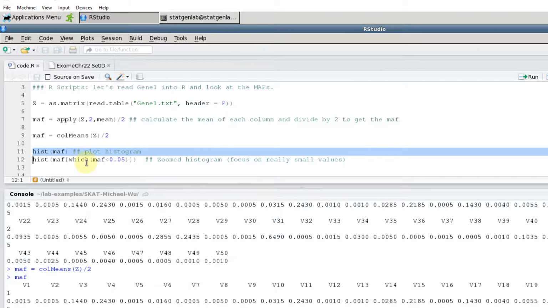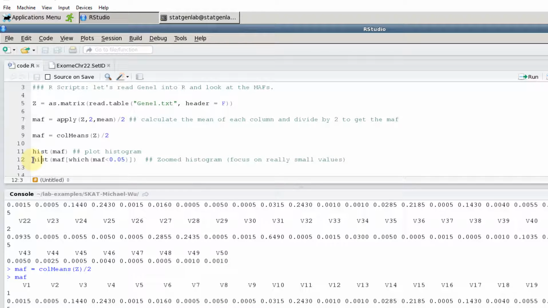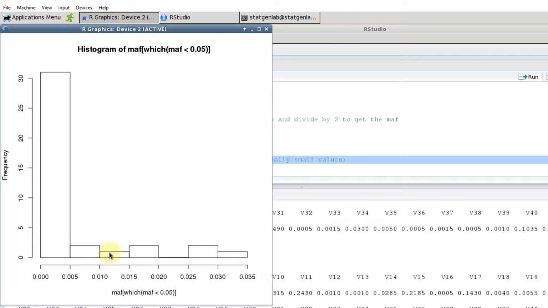So that was the overall minor allele frequencies. In the next line, line 12, we're going to zoom in on the variants that have allele frequency less than 5%. It's the same thing as line 11, except now we're just focusing on those variants. If we highlight line 12 and hit run, you can see a similar plot as before, except now we've zoomed in on the lower end. The x-axis goes from 0 to about 3.5%. And it's the same plot as we saw earlier.